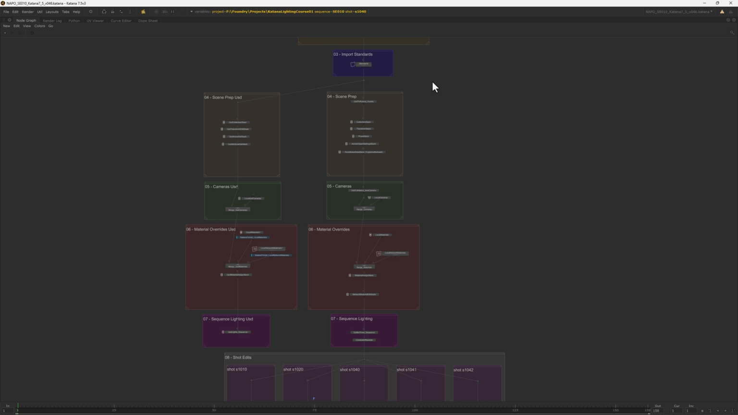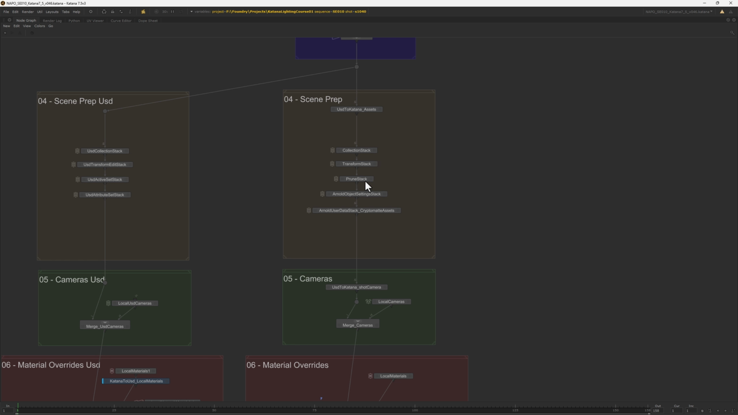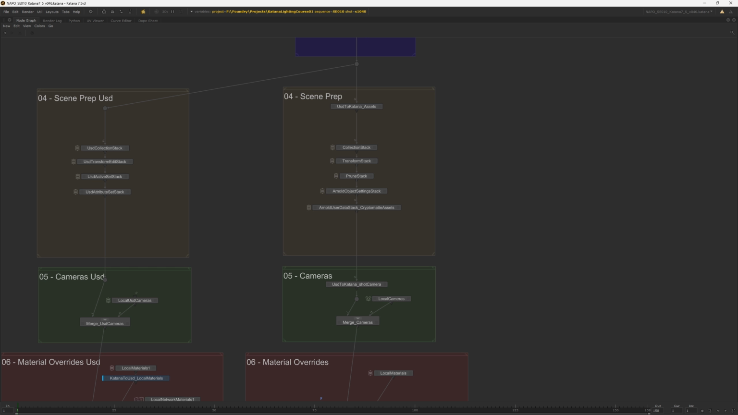Now, once we get past that, I've got two parallel streams here. What I'm doing here is I'm using a standard Katana workflow moving down here. But on the left side, I want to also show some of the newer USD tools and the equivalent functionality. So first we would be scene prepping, doing things like moving things around, building collections, pruning, maybe some object settings, setting up crypto assets, etc.